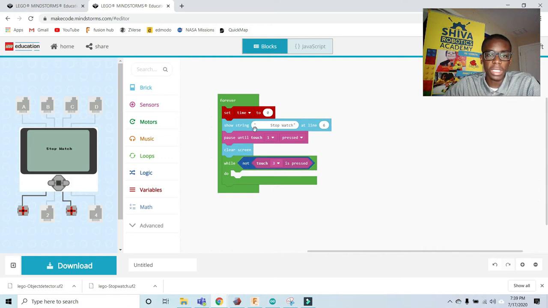Alright, so what this program is doing, to recap, is first it's setting up our variable time, which is going to be equal to 0 when the program starts. And then we're going to show our string, that's going to be stopwatch, and it's going to show on line 6. Then our program is going to pause until touch sensor 1 is pressed. And then when that touch sensor is pressed, it's going to clear the screen. Then our while loop is going to start. And in our while loop, it's going to say while something is not true, which is our touch sensor is pressed. So while our touch sensor is not pressed, it's going to do something. But the second we press this touch sensor, it's going to stop and continue through the rest of the program.